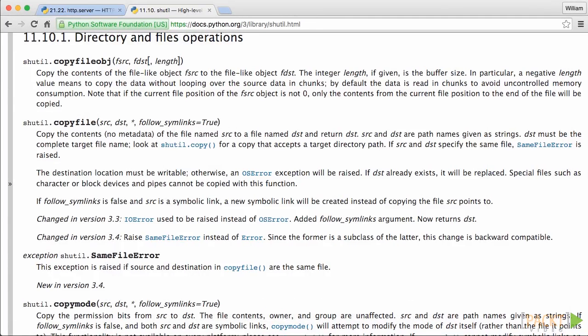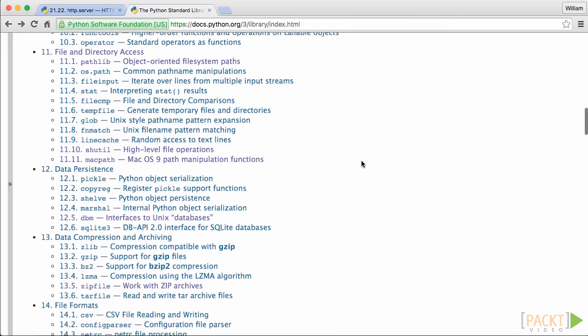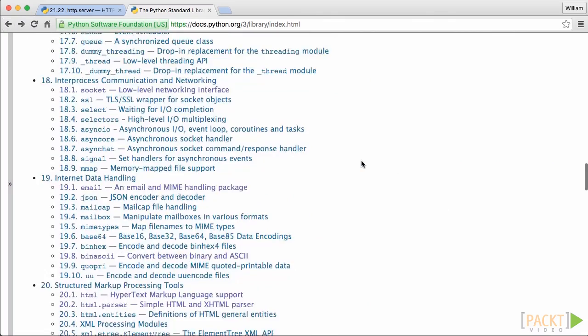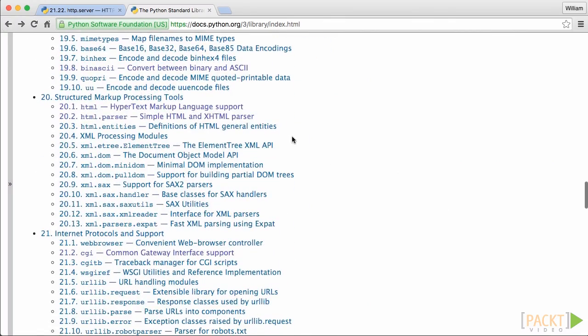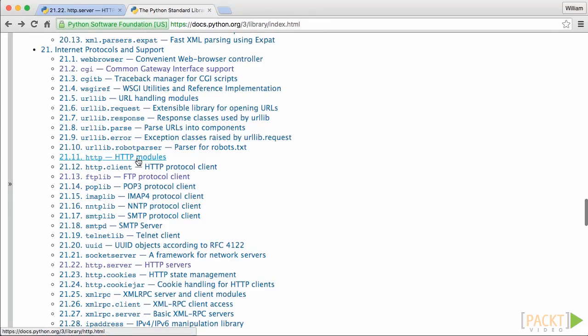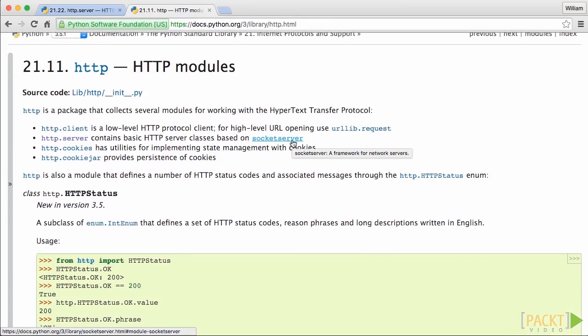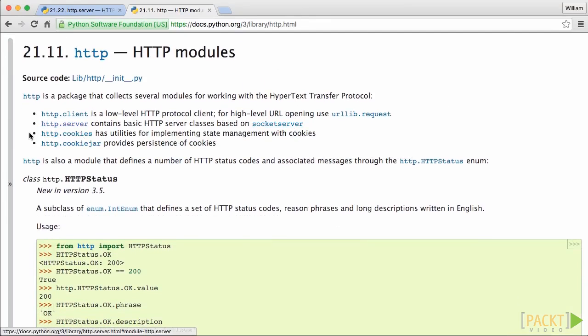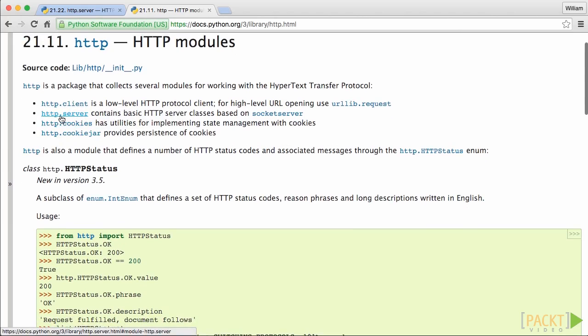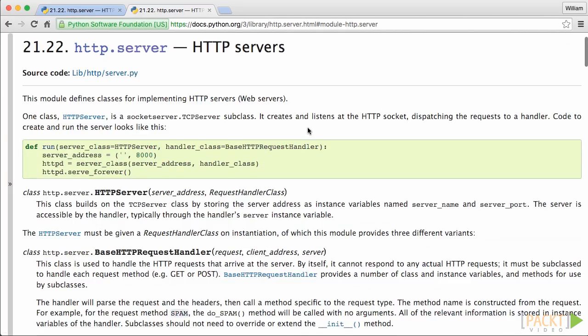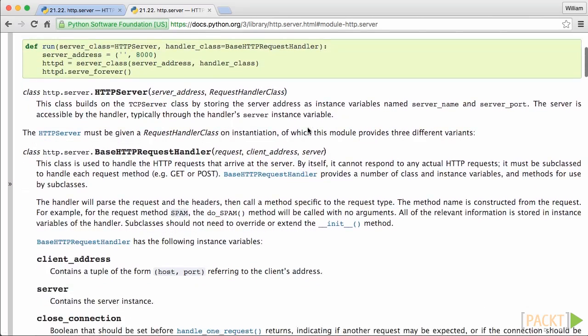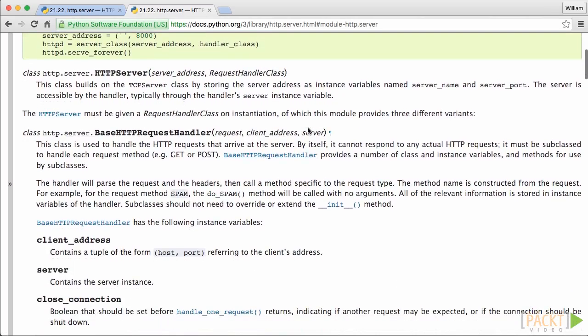Perfect. Now let's go back and have a look at some other interesting modules. So one particular module that's quite interesting is the HTTP module, which is very large, and as you can see, contains sub-modules. So we have http.server, http.client, .cookies, cookie jar. Let's click on the server, for instance. And here are a bunch of functions which allow you to host a server.